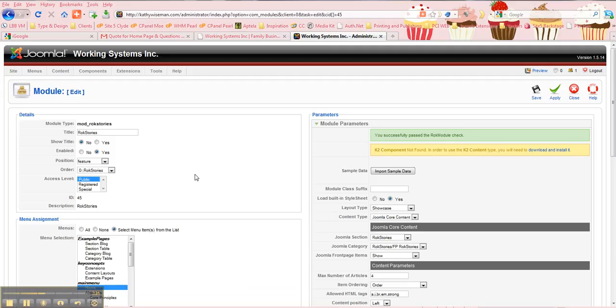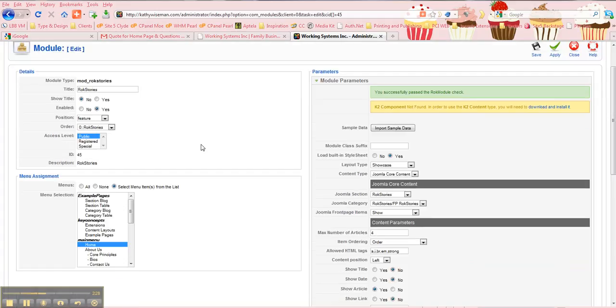Okay, so let me show you a couple things in here. The name of it is Rock Stories. I'm going to change the name of it to Homepage Rotator, or Homepage Stories Rotator, okay? That will be a little easier for you to look for in the Module Manager. We don't want to show the title. It is enabled.